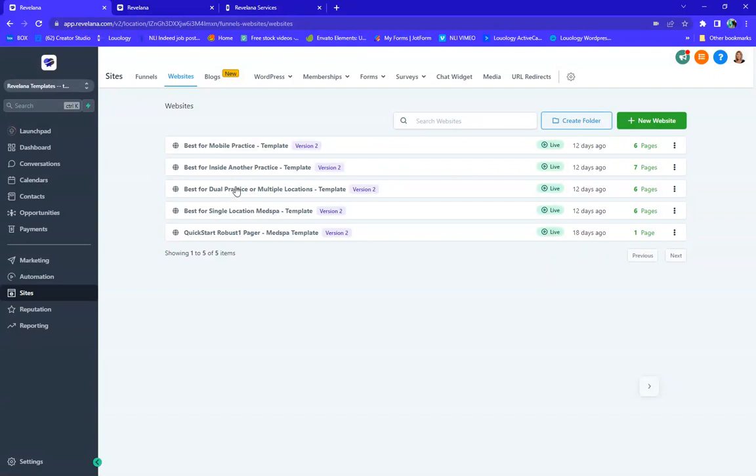Do you have multiple locations, single location? Are you inside another practice? Do you have a mobile practice? Look at those, pick the one that applies. Those are multi-page websites. Or you can start with a quick start, and you can just build a very robust one-page website if you're doing it yourself, or if you just want to keep it simple to start. It's a very easy way to keep it simple. I'm going to start with a quick start.